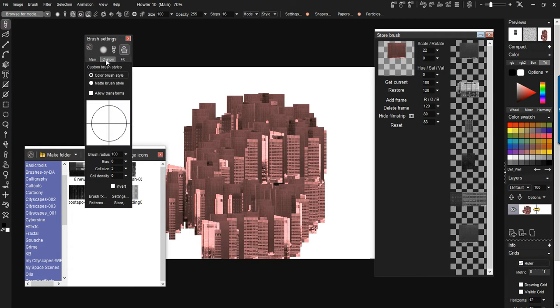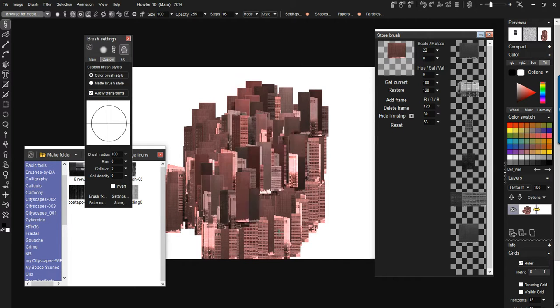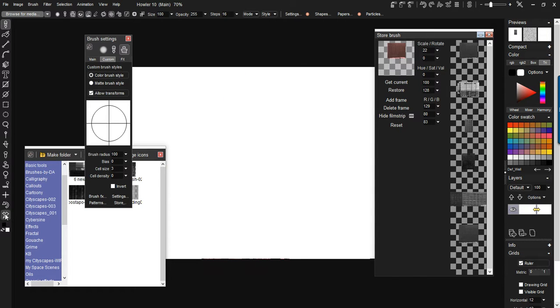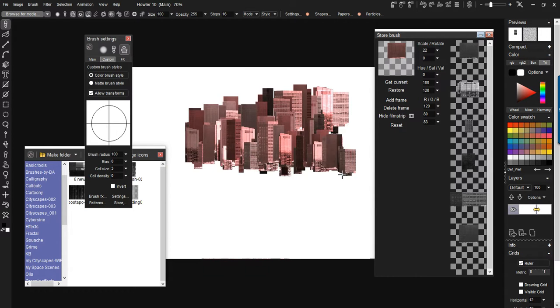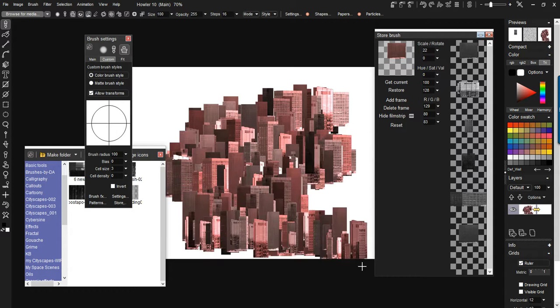You may need to enable the brush transforms. That's not enabled by default. If they are large images, we'll know why. But now we do have all the sizing and color changes and other things applied there too.